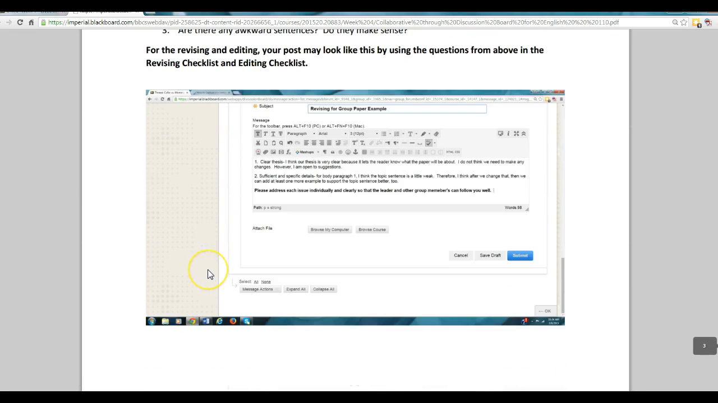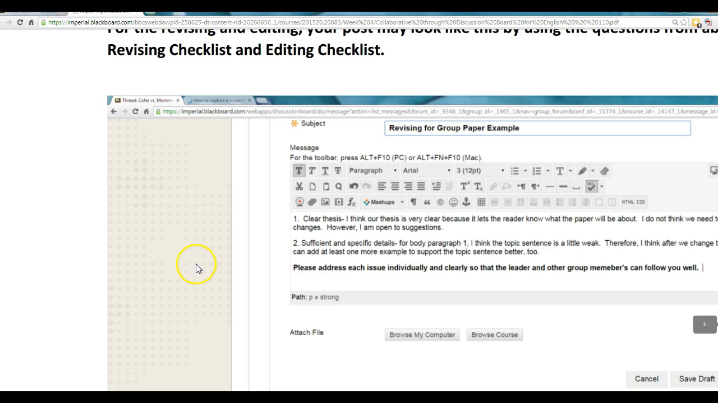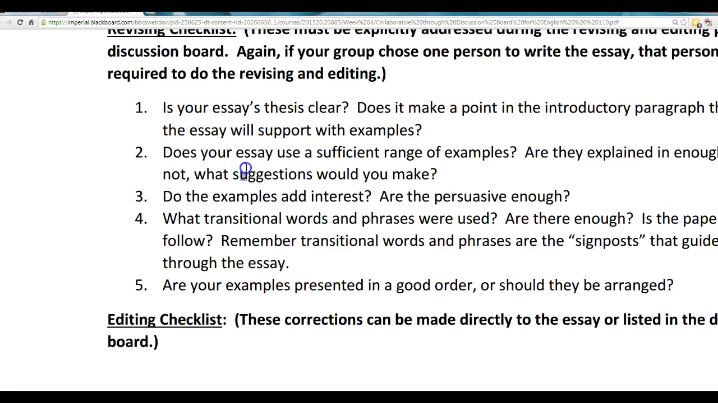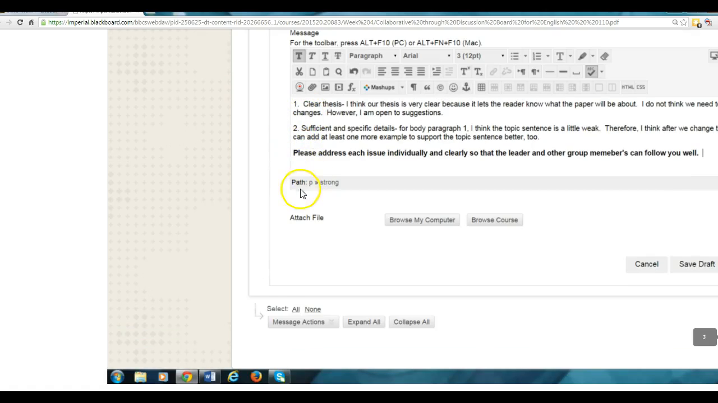This is what it should look like. Let me make this a little larger so you can see it. If you were doing revision in the discussion board, obviously you'd read over the paper and then you'd make your comments. Did it have a clear thesis? Was it sufficient in specific details? And where are these criteria coming from? They're coming from here. Thesis clear, essay succinct. How do the examples add interest? You'll just add those here, like 1, 2, 3, 4. That way, when people come to read your comments, they know what they could change in the paper before you hand in the final copy.